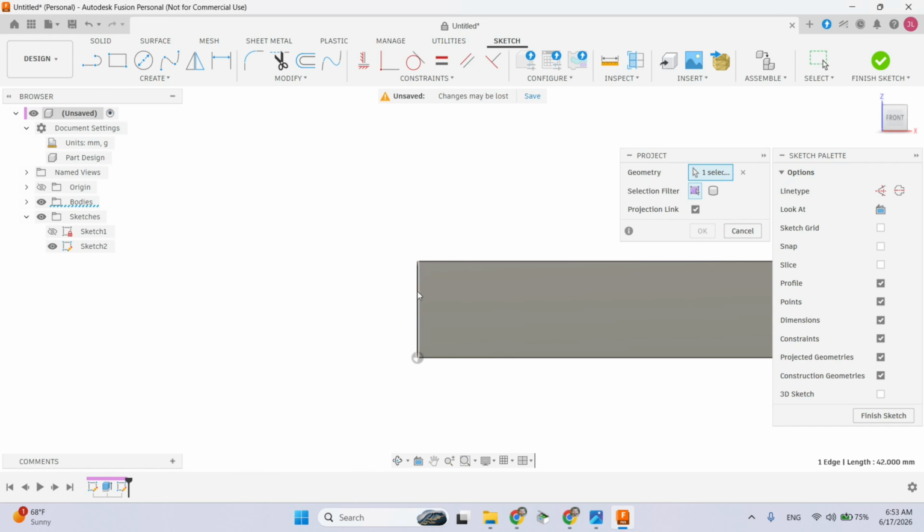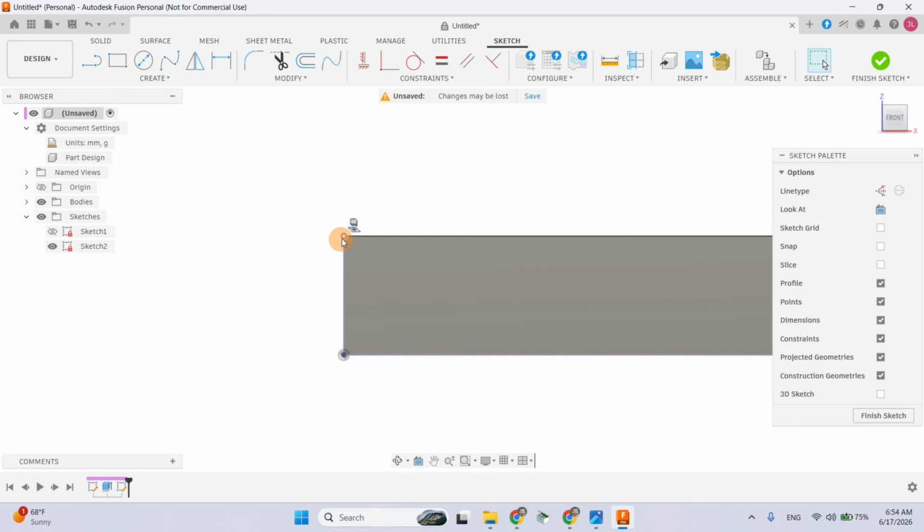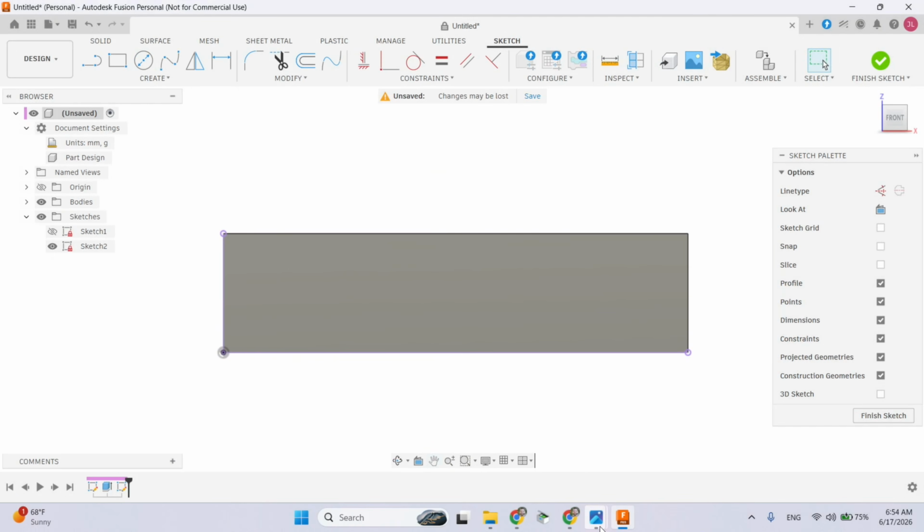Okay, we're going to select this geometry and that geometry. That should be good. We'll hit OK. All right, I brought the mouse highlighter back so that you can see this a little easier. Okay, so we projected in this line. You can see they show up as purple items over here. And now we're going to draw that profile.